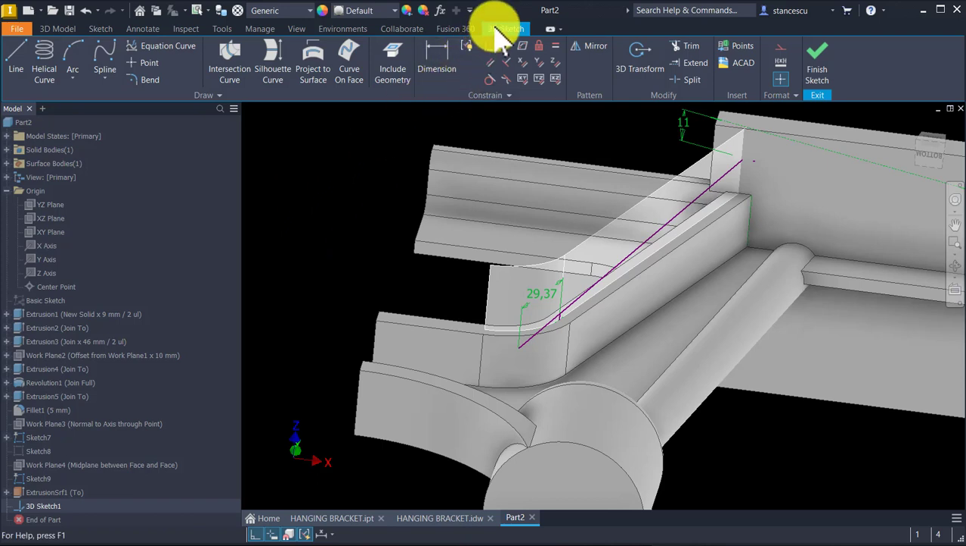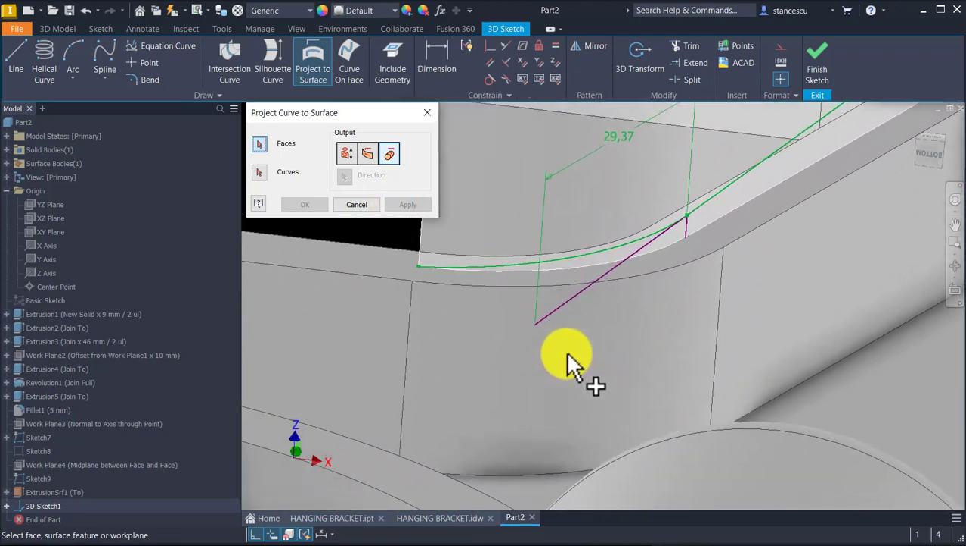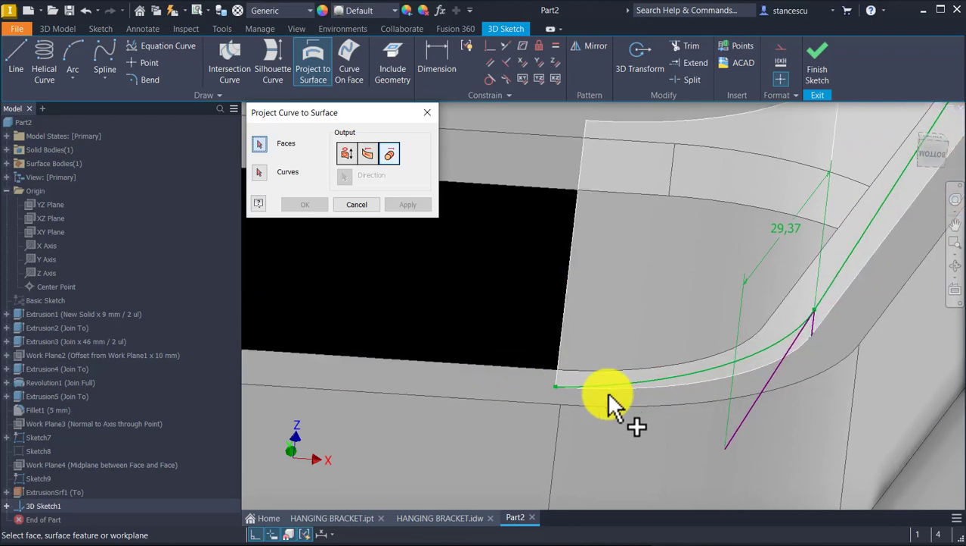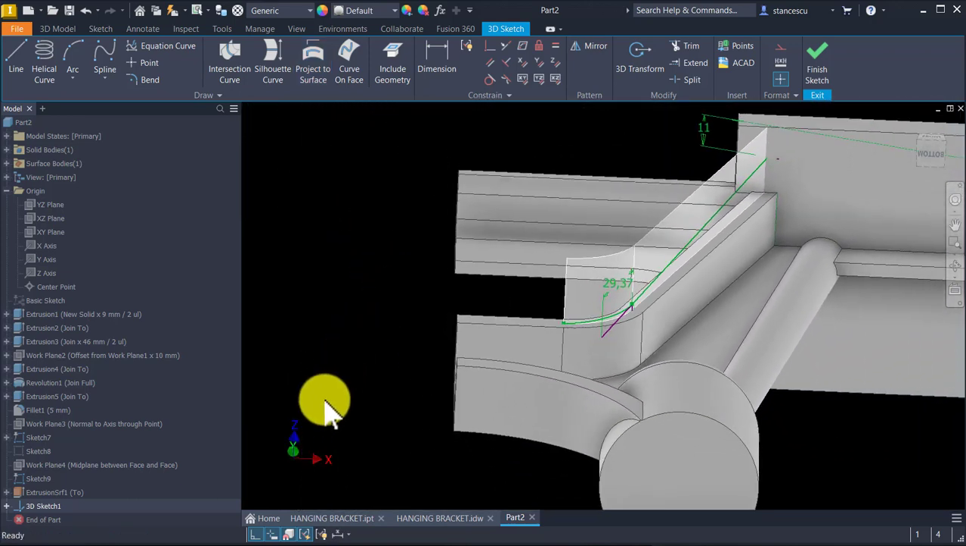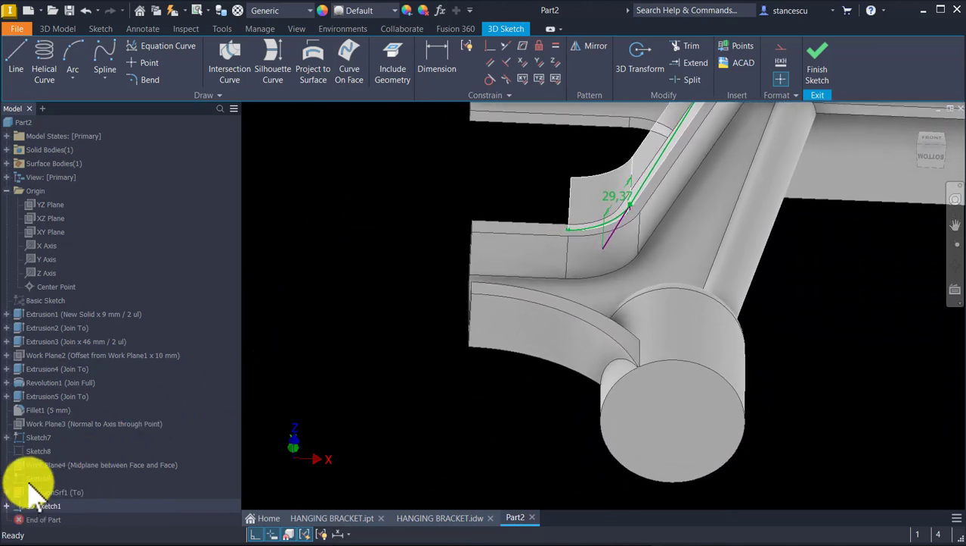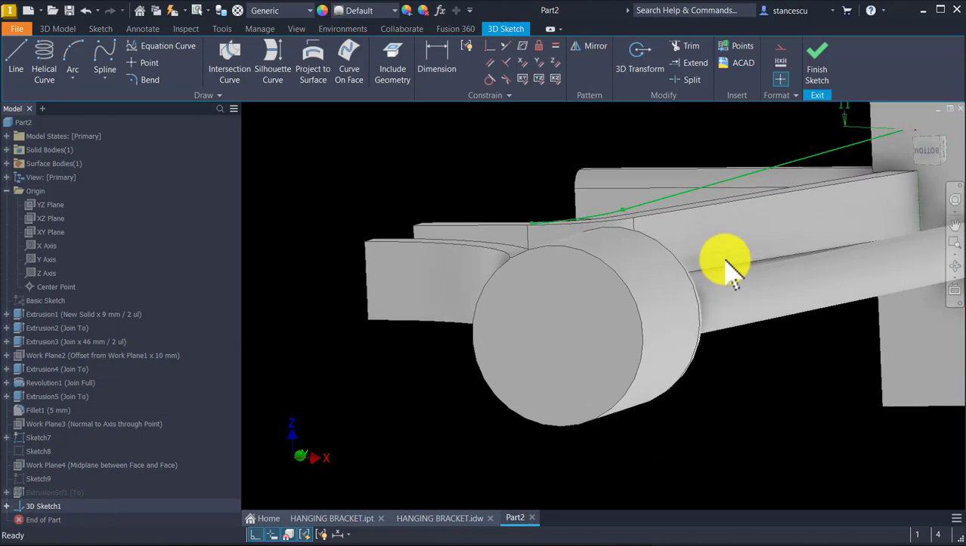I activate 3D sketch, project to surface, select the surface. This is the surface. I select both faces, then wrap to surface. What to wrap? This line. Apply. Now you see a line, a curved line on the surface. Very interesting. Then I hide the surface and the sketch, because I have what I wanted to have.